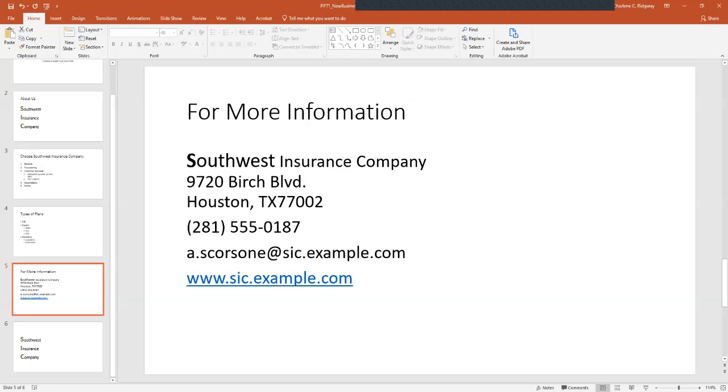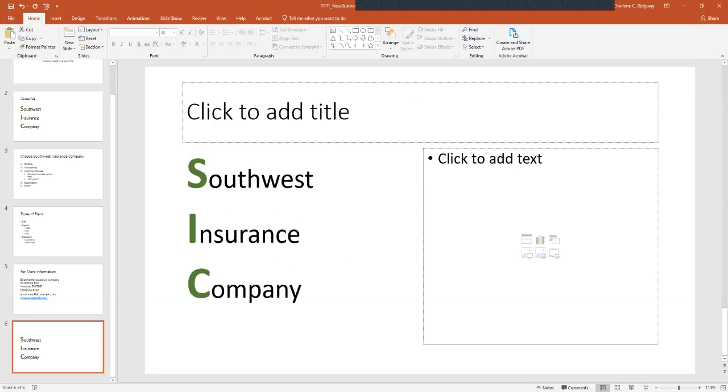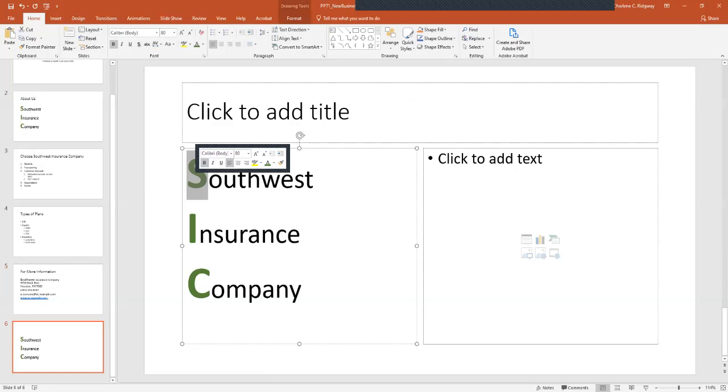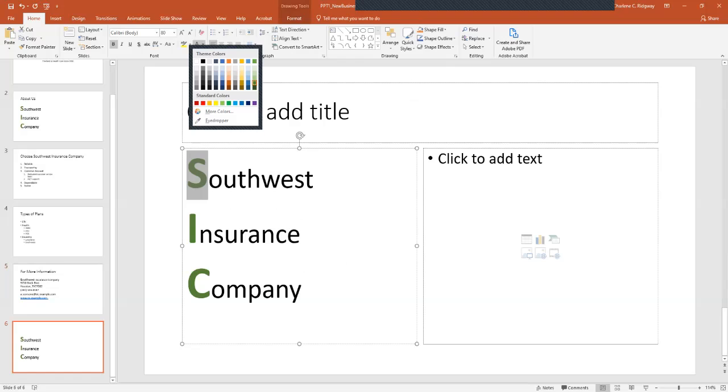Display slide 6. And then in the unnumbered list, select the green letter S. On the Home tab in the font group, we're going to click the font color arrow. Look at the colors under theme colors. The last column contains shades of green. In that column, the second to the last color is selected.